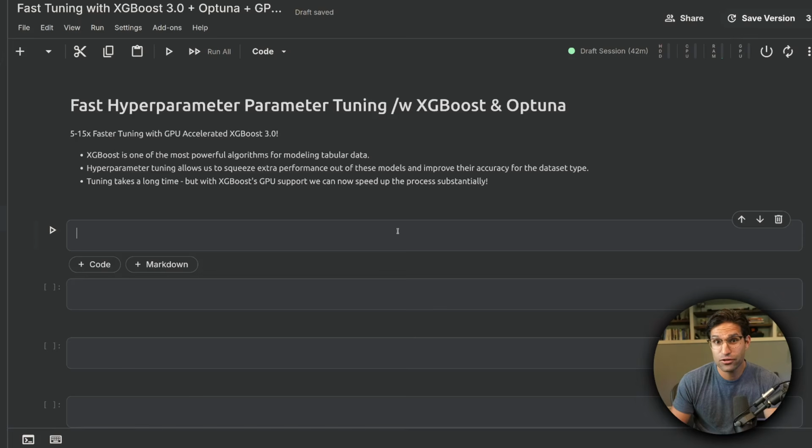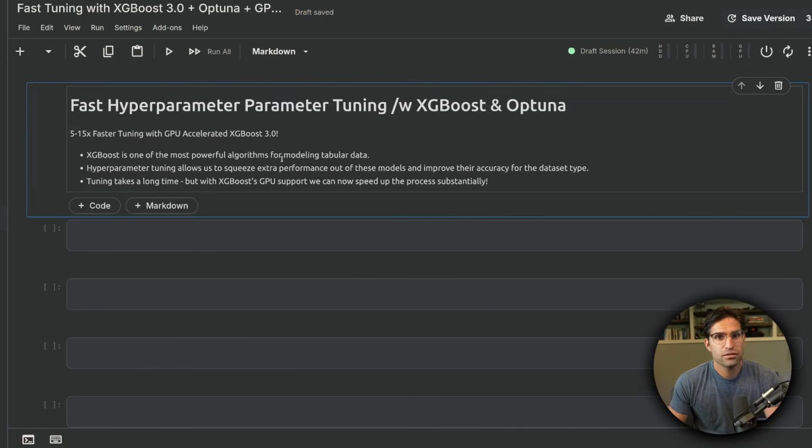So here we are in a Kaggle notebook. If this is one of your first time watching my videos, I like putting the link to this notebook in the description so that you can go and run this code yourself by just forking the notebook that I have. So like I said before, we're going to be creating a machine learning model with XGBoost, and we're going to be tuning the hyperparameters for that model using Optuna.